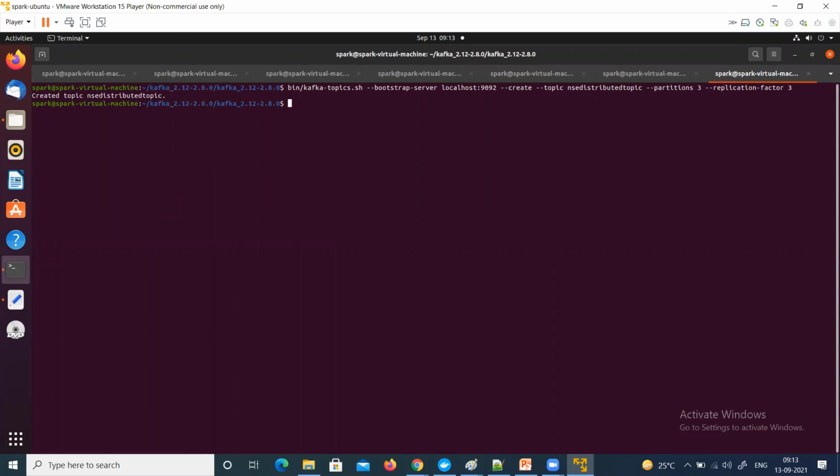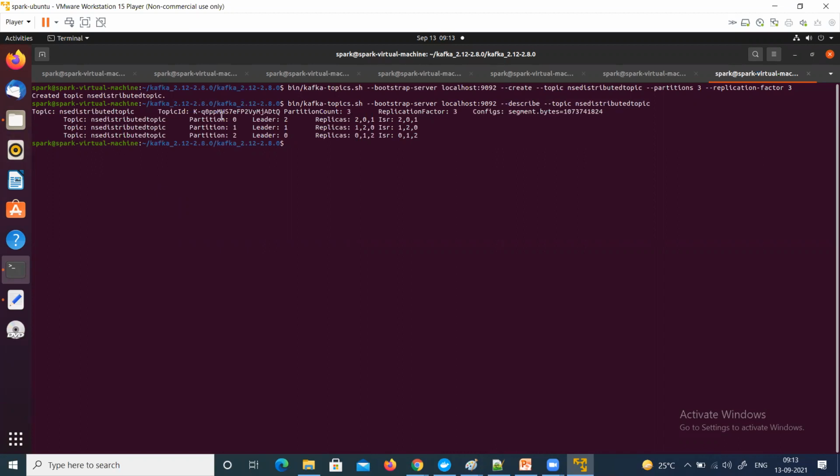So you can see that the NSC distributed topic is created. Now, if you want to observe more, instead of create, I'm going to use the command describe. You can understand a few more things. So how many partitions got created? I got partition 0, partition 1, partition 2. So 3 partitions are here.